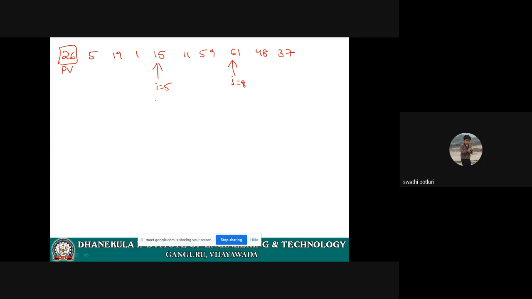What is the process? You compare 15 less than or equal to 26. Condition true. I is incremented to the sixth position. So 11 less than or equal to 26. Condition true. And I is incremented to 7. 59 less than or equal to 26. Condition becomes false. Now, when the condition becomes false, you have to check for the J pointer. So J equal to 8, 61 greater than or equal to 26. Condition true. Then the J value is decremented and the J position comes to 7.